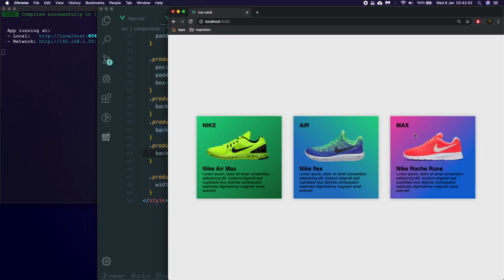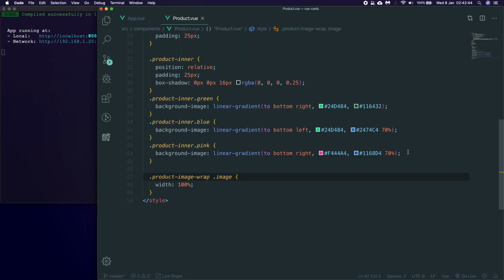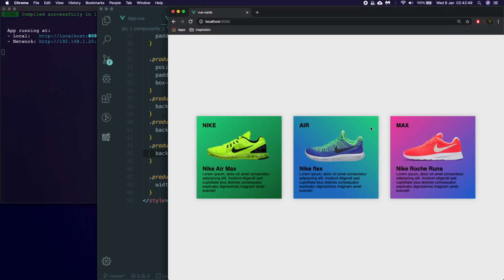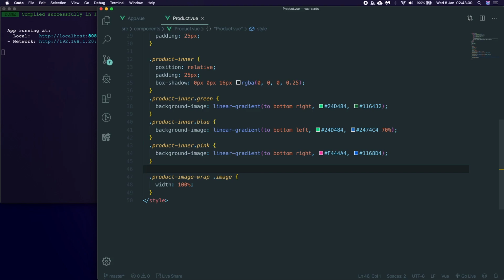And as you can see, we now have a nice pink, but we want to remove this 70% because we don't actually want that on this one. And there you go. So now we have the green to dark green, the blue to a mint, like the shoe, and the pink to a purple. Not really like the shoe, but I like the colour. So that is the next step.